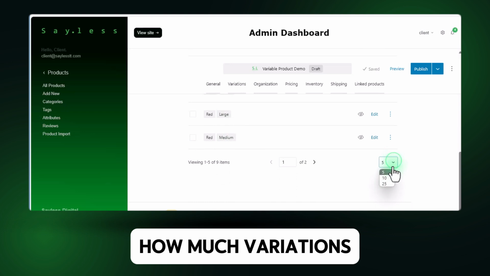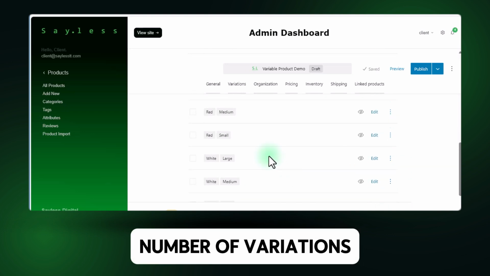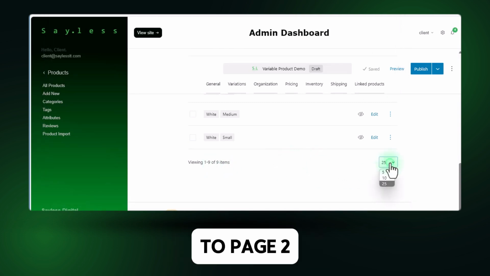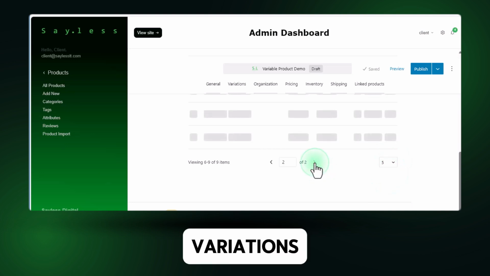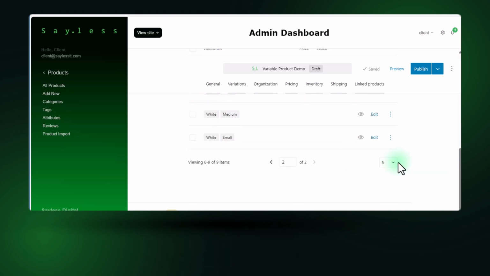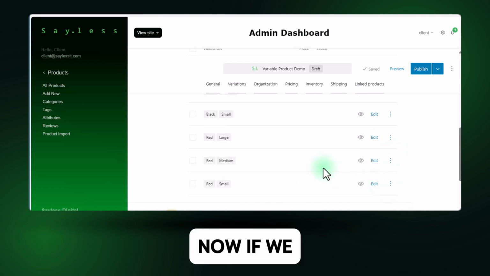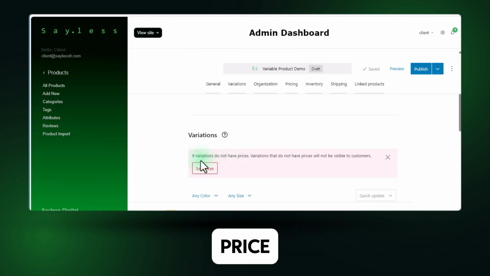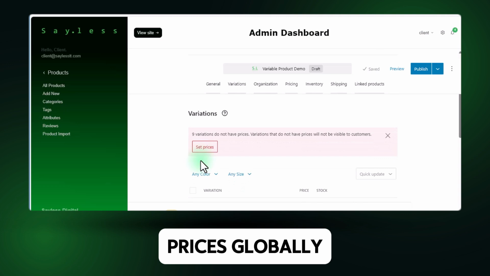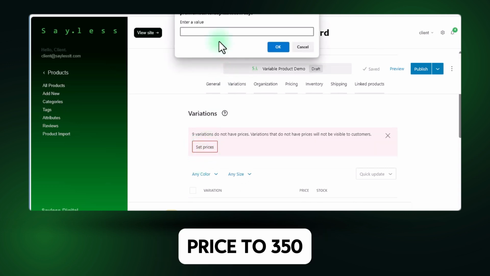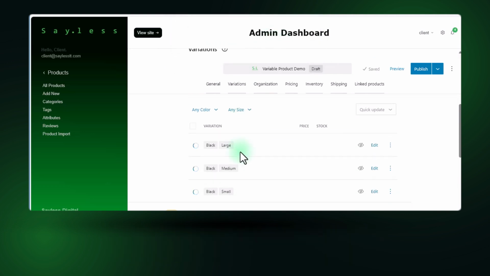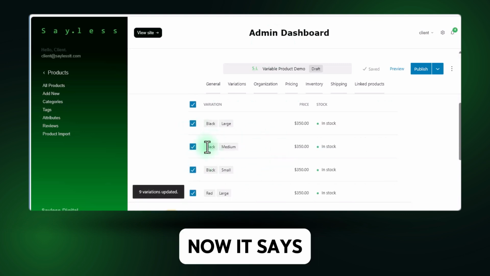We can also choose how many variations you want to see per page by increasing the number of variations per page here. If there are multiple pages, we can go from page 1 to page 2 and see the rest of the variations. In this case, I'll show all of them on one page. Now, if we scroll to the top, we'll see that the variations do not have any prices. If they all have the same price, the great thing is that we can set the prices globally. So in this case, I'll set the price to $350 and click okay, and it'll automatically update all of the prices. Now it says 9 variations have been updated, and it shows the price here as well.